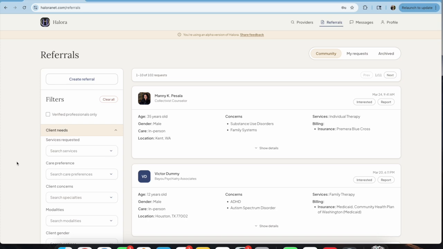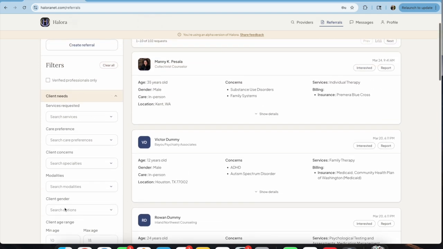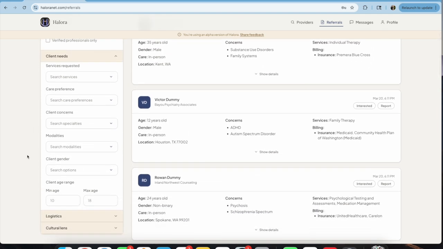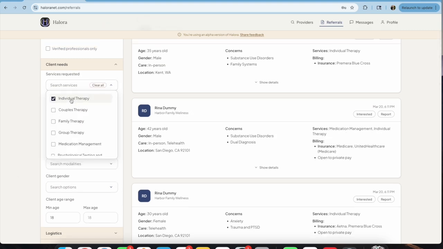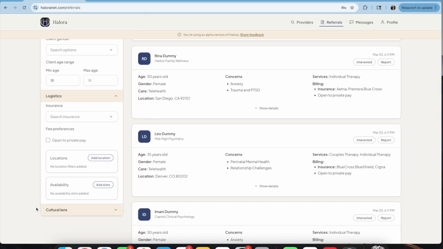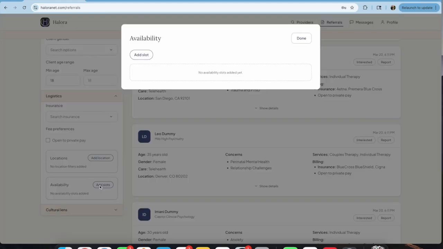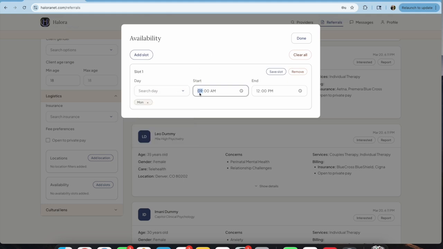If I am on the other end, I am looking for referrals, or I am searching for clients that could be a potential fit for my practice, I can scroll through this if I'd like, or I can use the filters to help with these preferences. So for example, in my practice, I only work with clients 18 and up, so I'm going to add a minimum age, and I provide individual therapy. Now, I can also add the fact that my availability right now is only to accept clients on Mondays at 4 p.m.